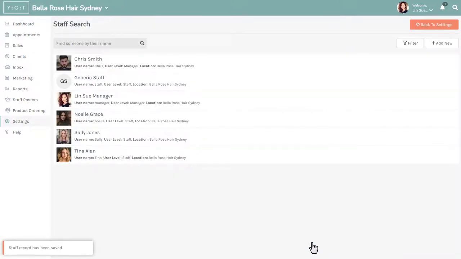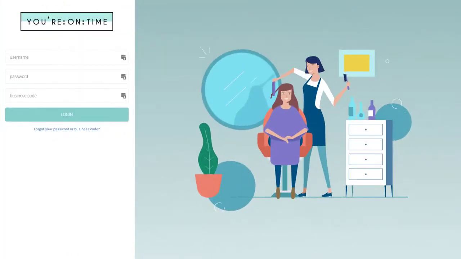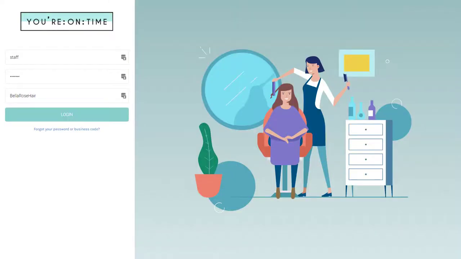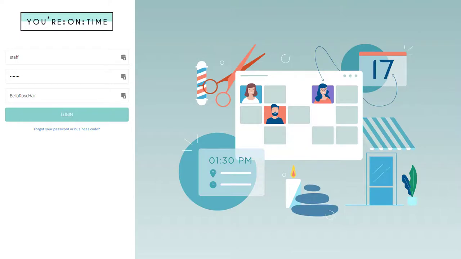Now, to begin the process of checking in, your staff will need to first log into You're On Time. Staff will simply need to enter the common staff username, password and the business code. Once all the fields are entered, click Login.